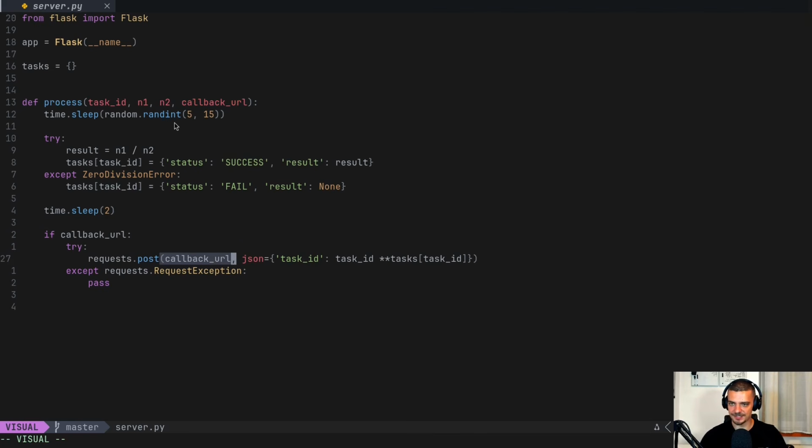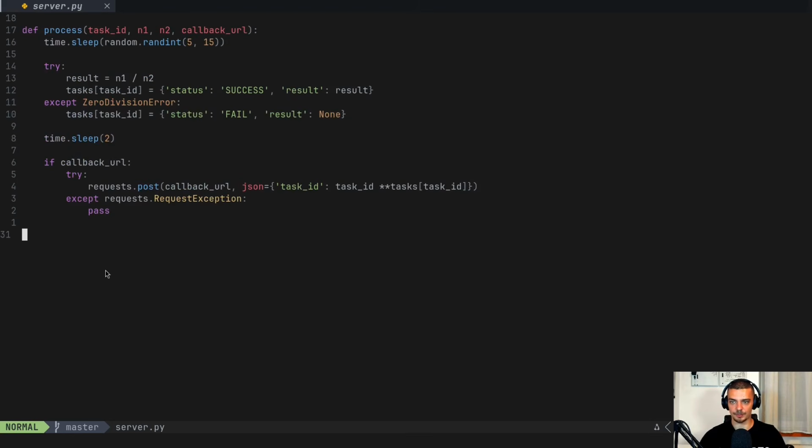So this is the server. This is, so to say, the payment provider. In our case, the divider. And to this divider, we can just pass any URL. And what it's going to do once it's done is it's going to post this payload to the endpoint that we provided. Keep that in mind for later when we implement the other server, which is actually the client.